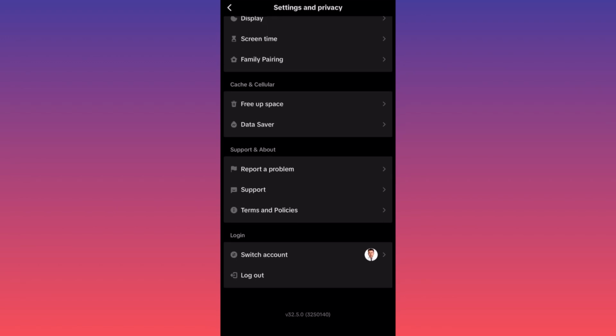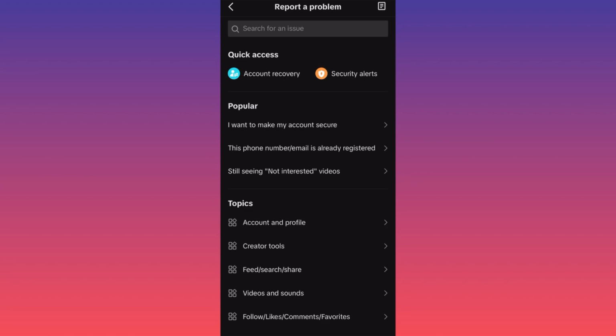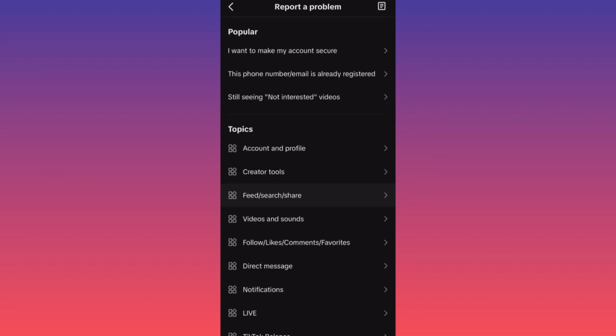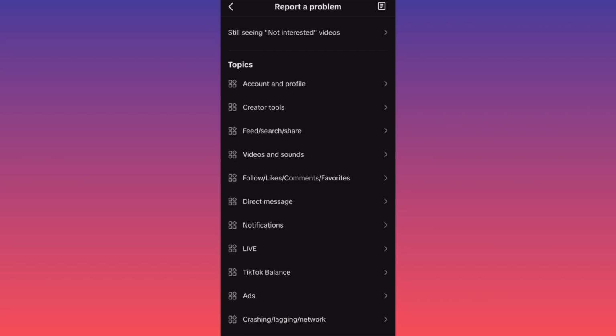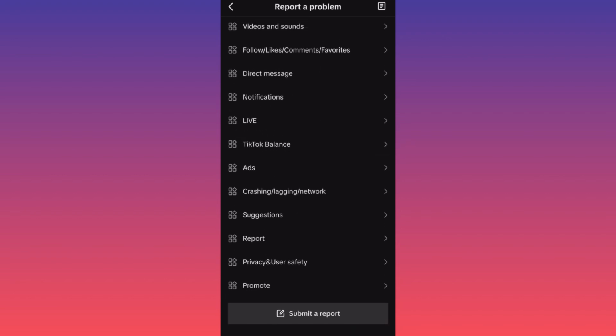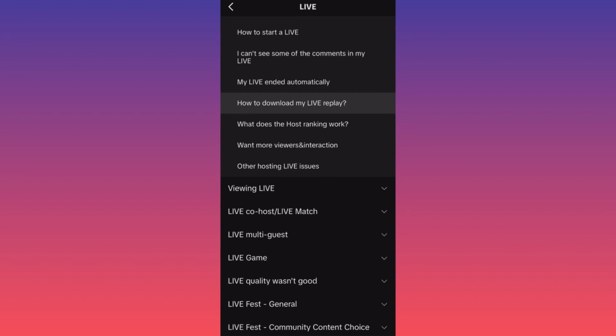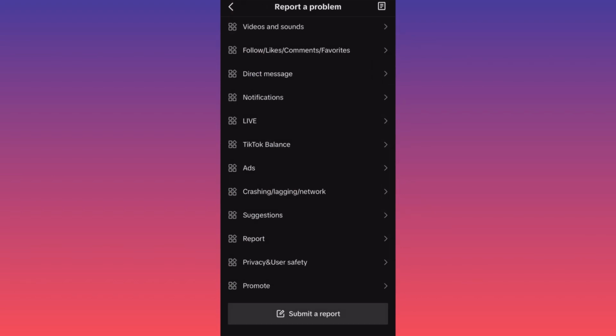When you're at settings and privacy, you want to scroll all the way down to report a problem. Okay, this is very important, and don't lose your time going through different topics because this will not let you submit anything. This is simple Q&A, questions and answers. Over here you're not gonna find your answer. Even if you click on the live option, I guarantee you will not find any good reply or solution to your issue. What you want to do, you want to click on the last option, which is submit a report.